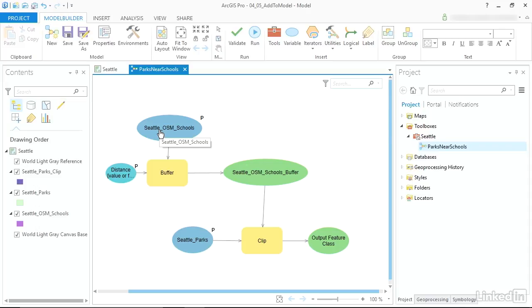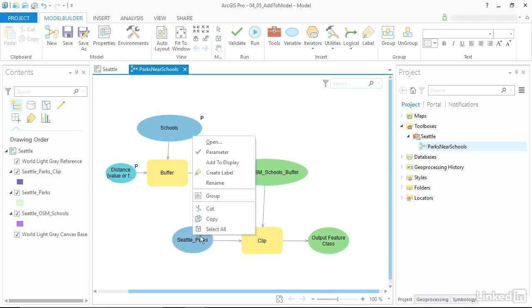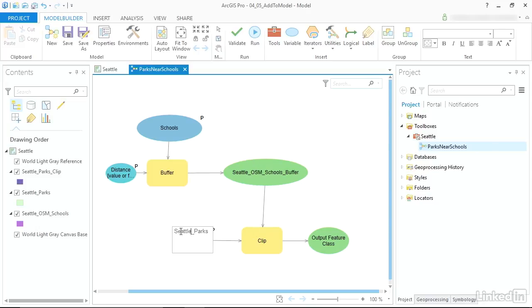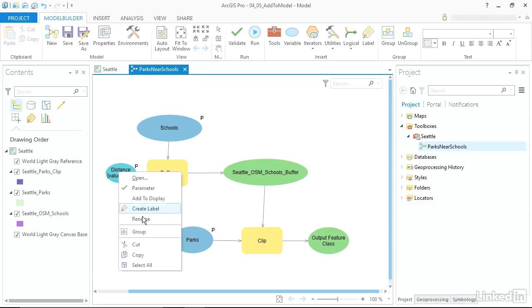I'll right-click on Seattle OSM Schools and choose Rename. Then we'll just call this Schools. We're going to make it so it's not specific to the city of Seattle. Press Enter. We'll come down to Seattle Parks and right-click on it and rename that to just Parks. And finally, this one over here for the distance, we'll right-click on it, rename it, and we'll just call it Distance, and we'll get rid of this other stuff at the end.